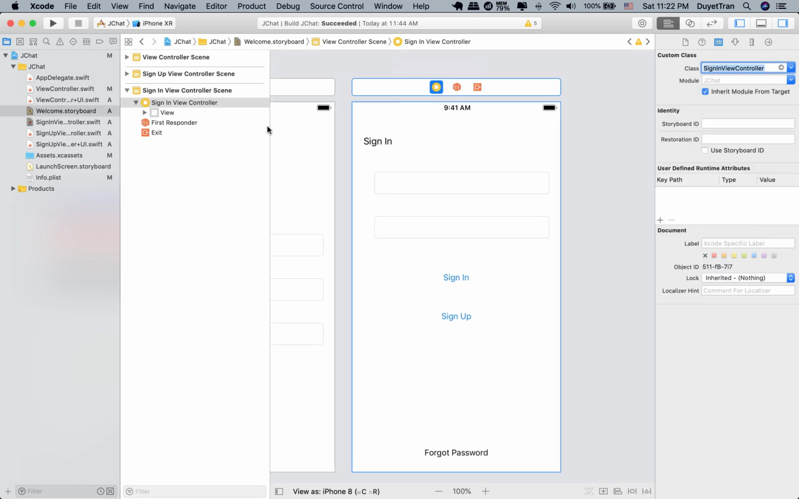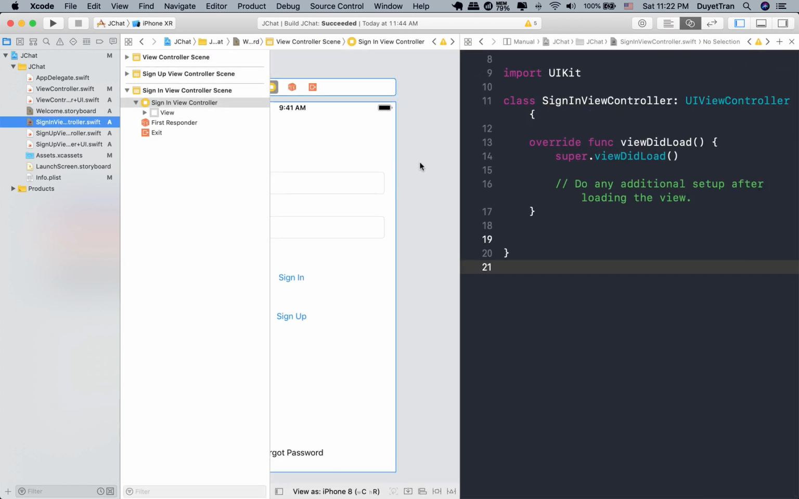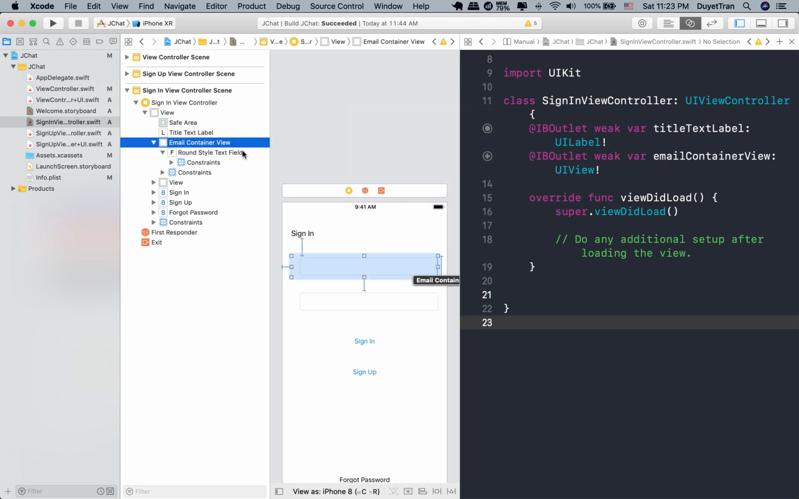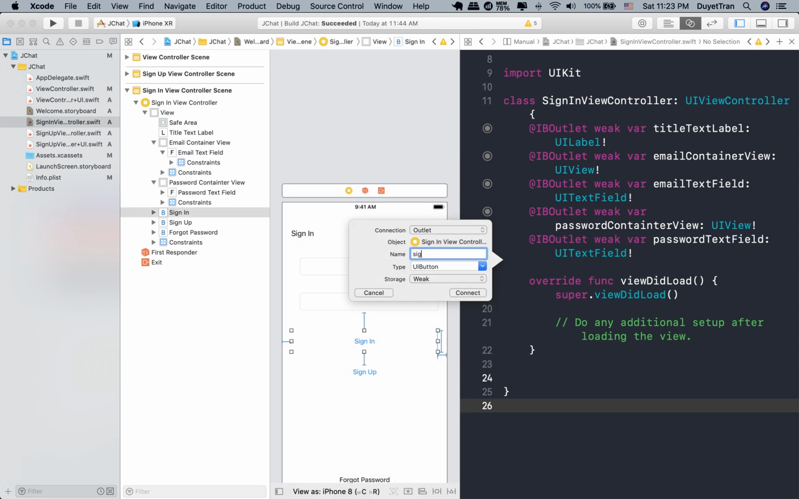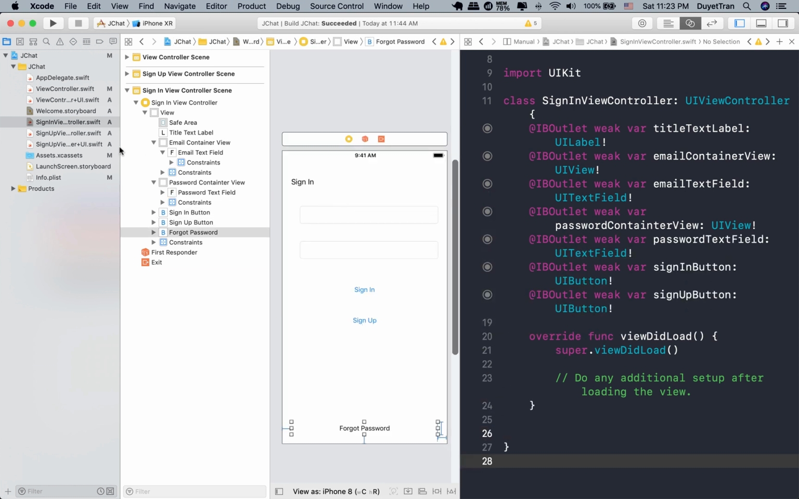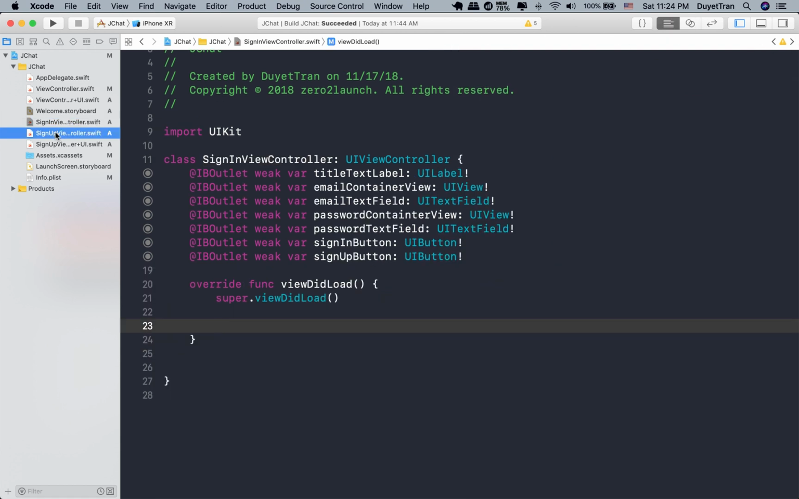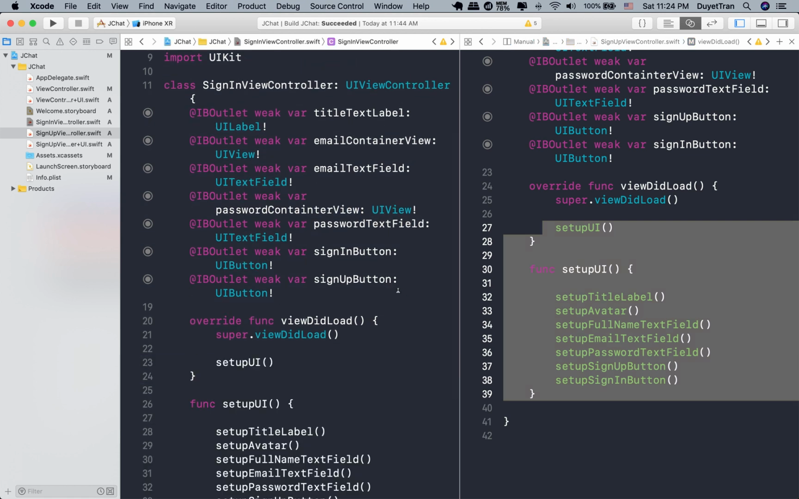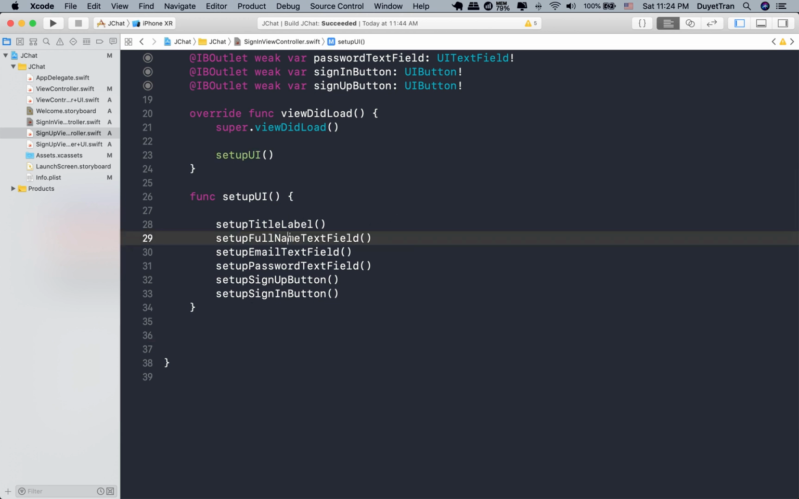We'll code up the sign-in customizing in this class after we make connections between the UI interface and the class file. So let's go ahead and make these connections. As before, we select a UI object in the sign-in, then hit Control, then drag into the sign-in class, and give it a variable name. All the steps will be the same as in the sign-up. We create a method for the UI customization, put it in the viewDidLoad method, and all implementations will be placed in the extension of the class.